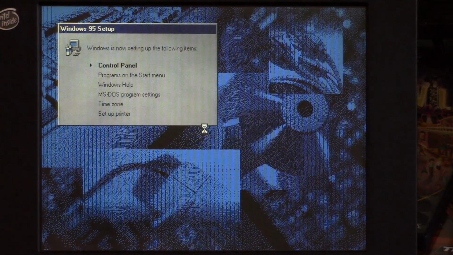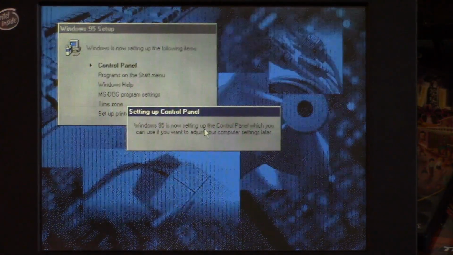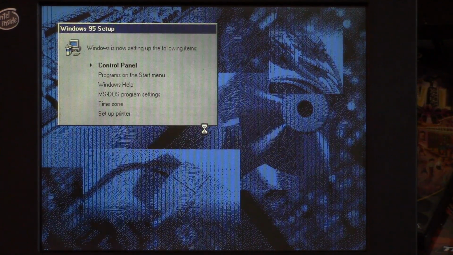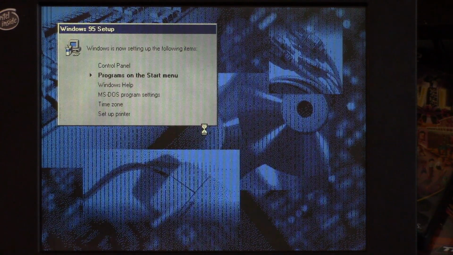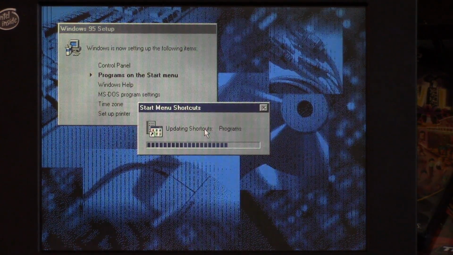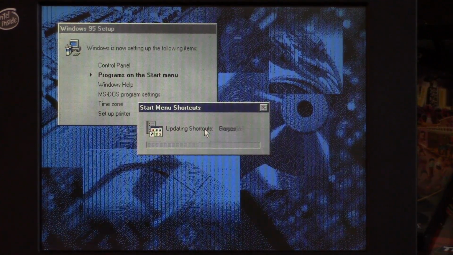I'll be honest, off camera, I spent about 2 hours trying to get the damn backpack CD-ROM drive to work. I'm not even kidding. 2 hours just trying to get the damn thing to work. And when I finally got that thing to work, holy crap, I was relieved, bro. You have no idea how relieved I was when I finally got that thing working.